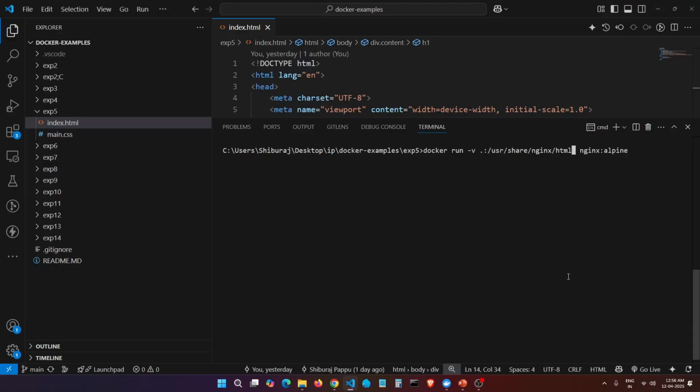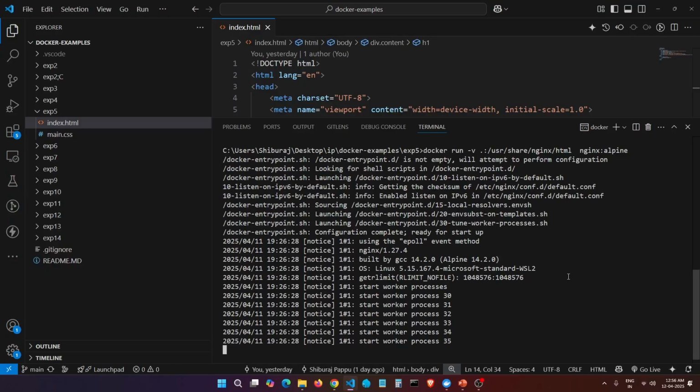Okay, once I run this, if you see, few things you will notice. First, when I run this, you can see this particular terminal gets stuck. Okay, because it is waiting. The Docker container is not a short-lived container. Whenever we run a Docker container, there are two types of containers.